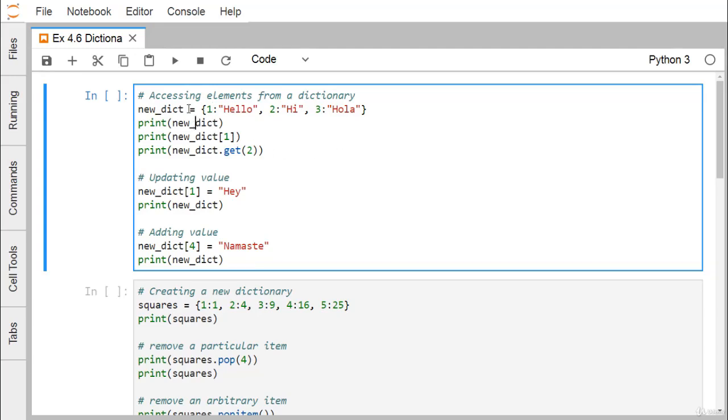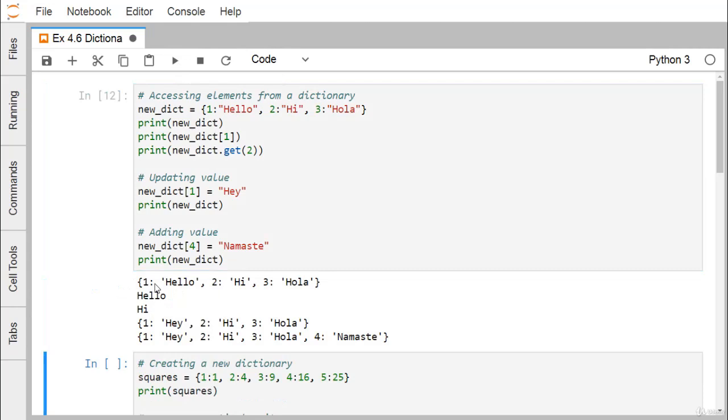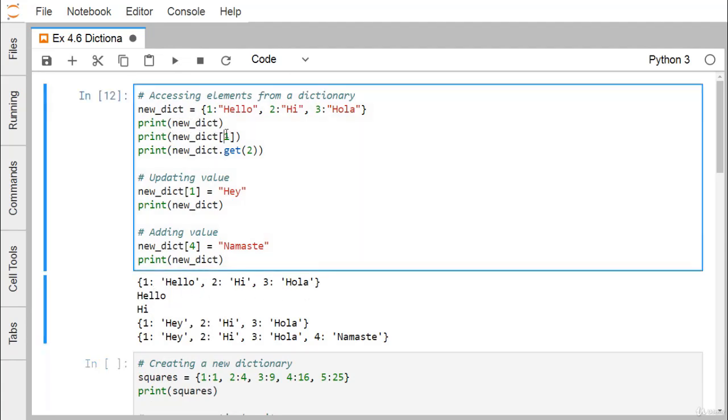So print new_dict. Now let me execute. You can find that we are just printing this particular dictionary, and this outcome has come. Print new_dict[1]. We give 1 as the key, so the respective value will be hello. So hello has got printed. If you go for get and give 2, then 2 is the key here, and the value will be hi. So hi has got printed.